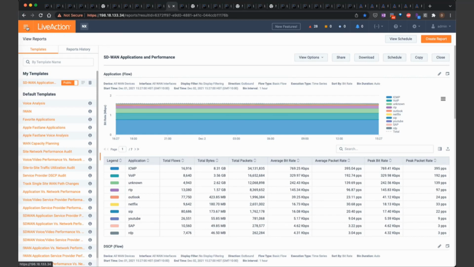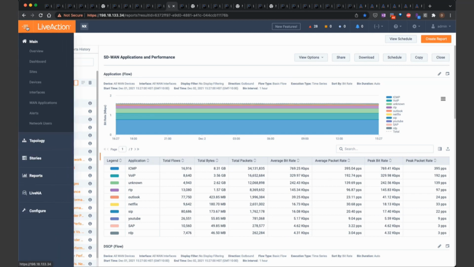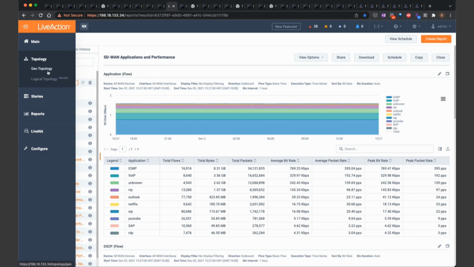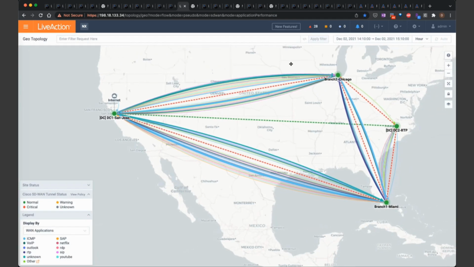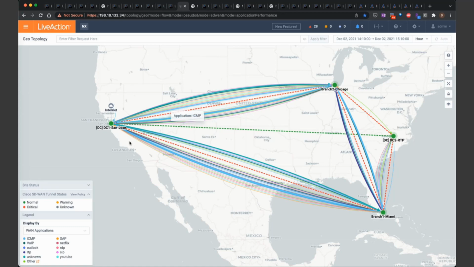Now let's look back at the geotopology, and let's look a little bit further. We looked at that earlier in a previous webinar, but let's see how we can leverage the filtering capabilities, the views a little bit further to really identify application traffic, tunnel performance, and so forth. Now, the way that we get to the geotopology is by clicking on the menu button again. That menu button is your friend. We'll go down to topology and then select geotopology. So now here's that geotopology that we looked at earlier with our various sites: San Jose, RTP, Chicago, and Miami.